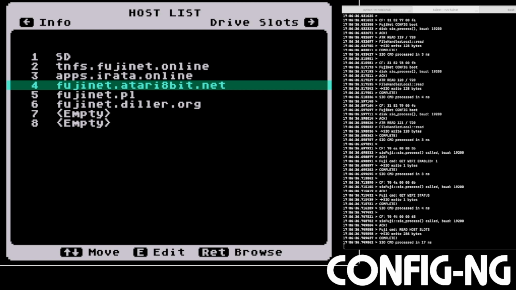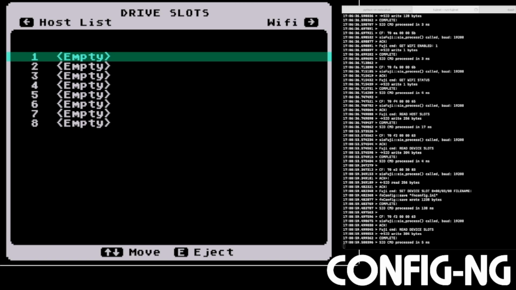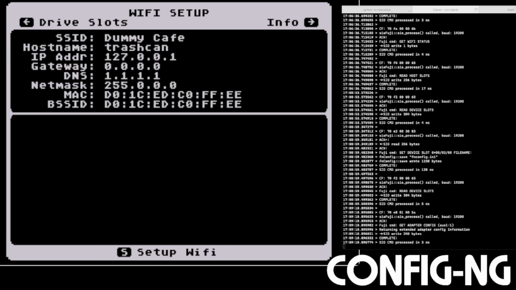So I'm going to go on the keyboard and hit the right arrow and take a look at the drive slots, and I can see yeah, there's the 8 devices for the Atari. I'll hit E to eject that one. Now I've got 8 empty slots, so I'll fill them up with something soon and boot in. To the right looks like there's Wi-Fi. I'll click on that. It goes in the Wi-Fi setup.